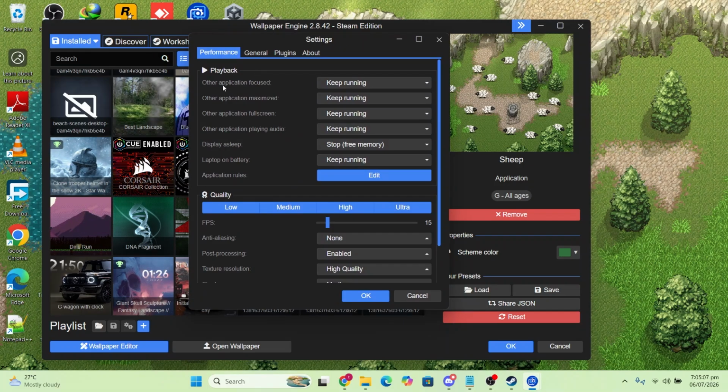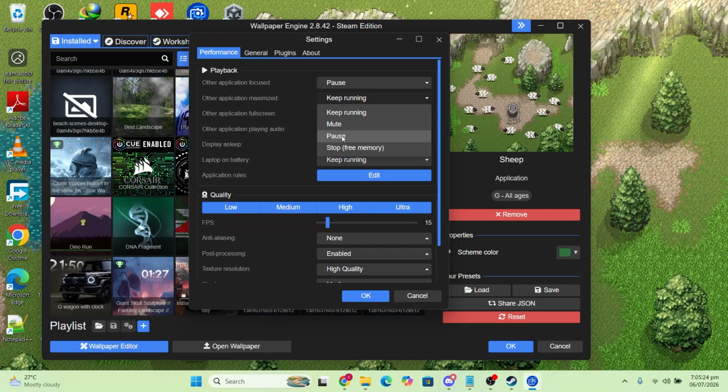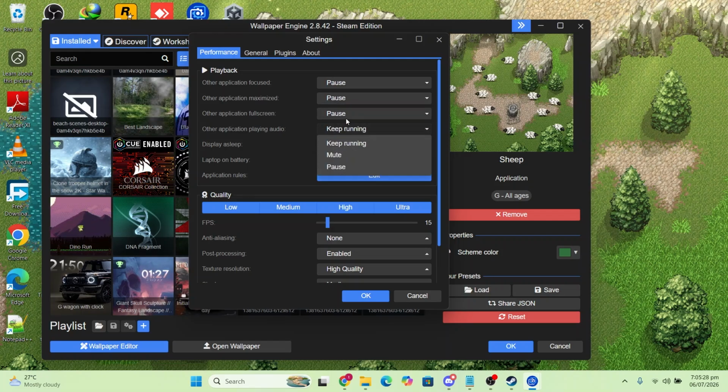Under Playback, you'll see multiple different options. By default, these should be at Keep Running. What I want you to do is change each one of them from Keep Running to Pause. So in the background, these wallpapers are not going to be running. They'll actually be paused when you're doing things like playing games, or you have other applications maximized or on full screen, for example, or just even focused.